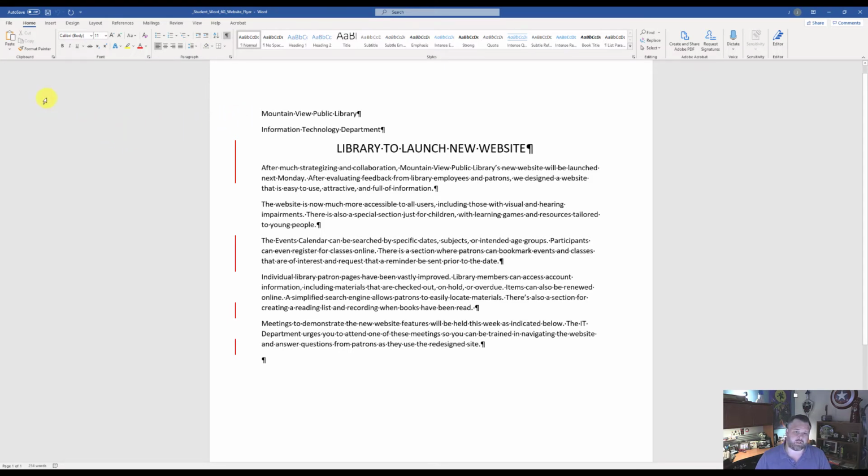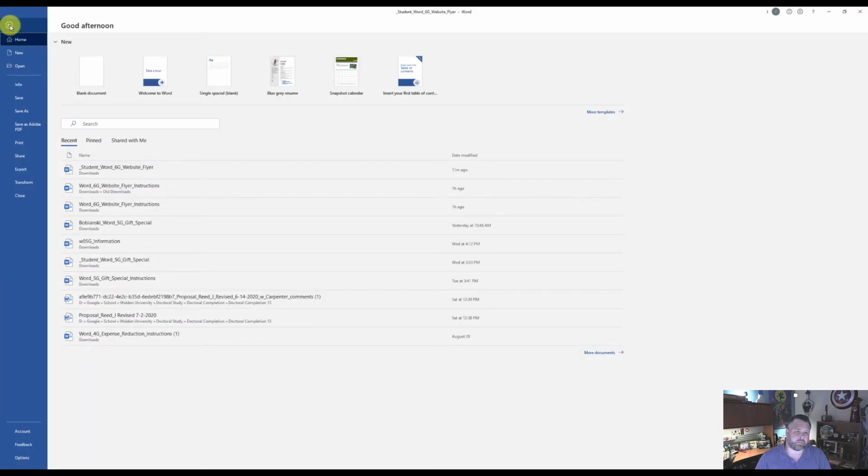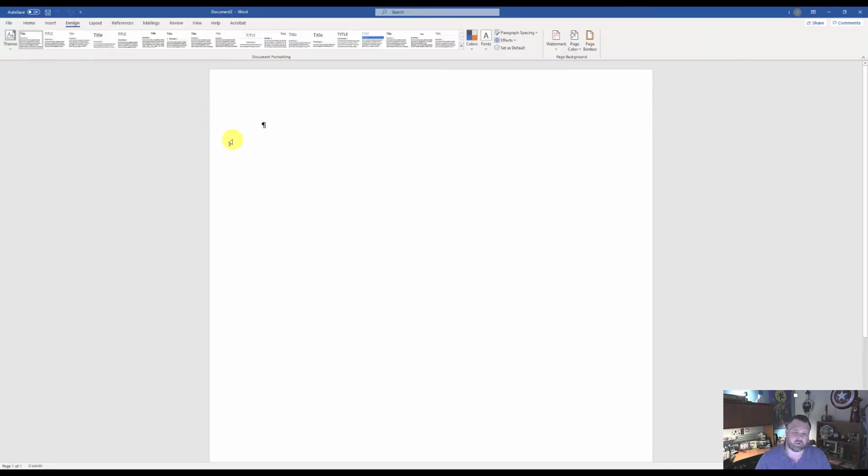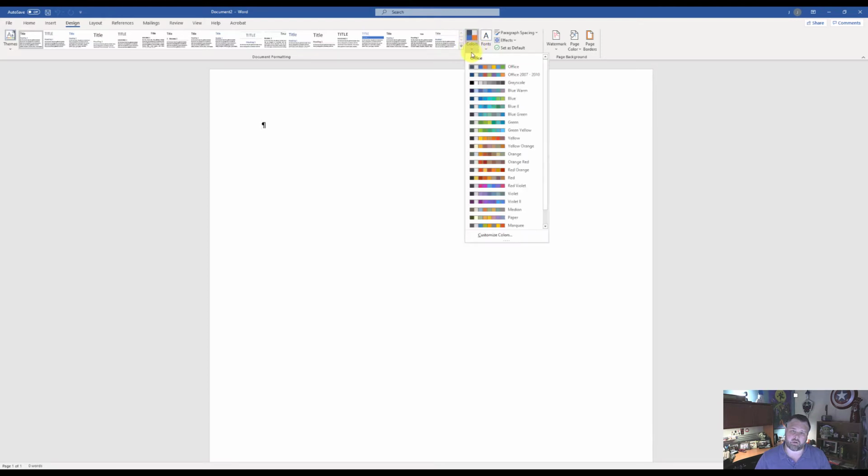So for my Windows users, we're going to come up here to the File tab. Going to go ahead and click on New Blank Document. All right, so now we have a new document just like we created before. And now we want to create a new theme color. So we're going to click on our Design tab up here. And we're going to come over here to our Colors and click on Colors, and we're going to do Customize Colors.